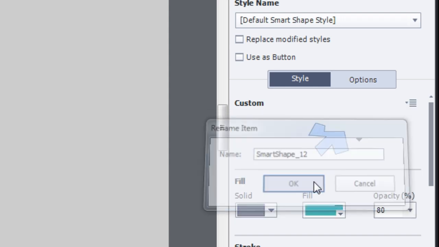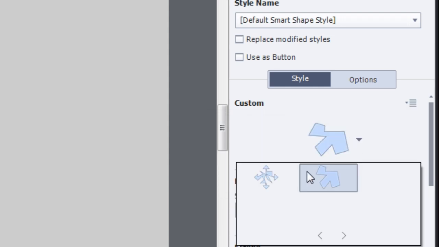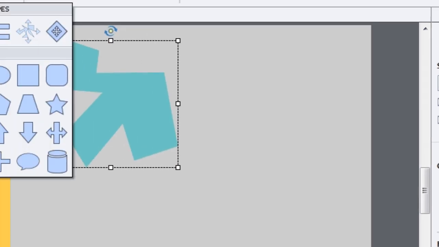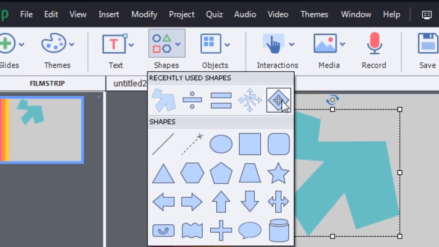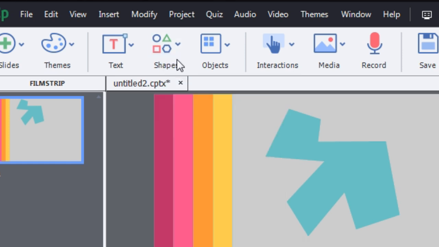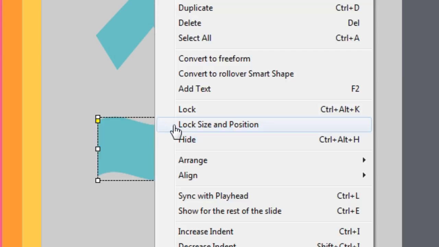This shape will now be saved in your custom menu, and whatever shapes you use which are more frequently used will be available in the recently used shapes panel. You can do one more thing. You can add an existing shape, so maybe this one, and then you can edit its point by converting it to freeform, and you get these points. Now you can go and make changes to it.